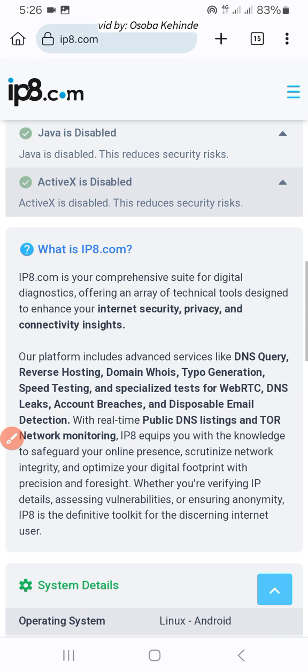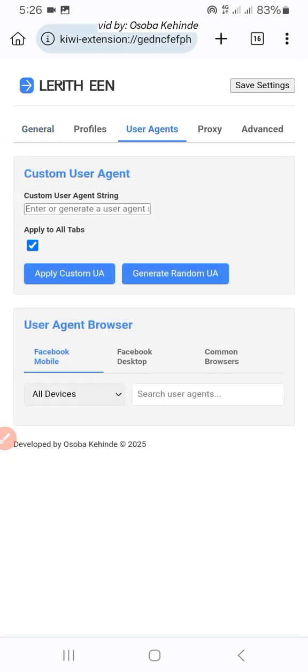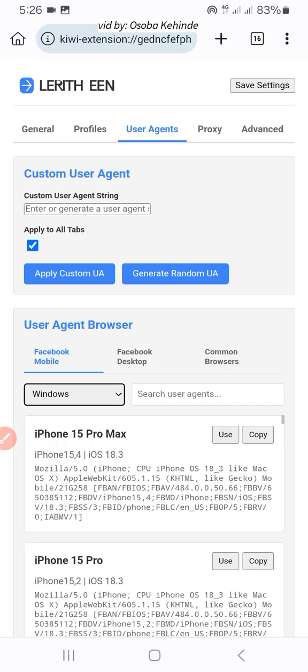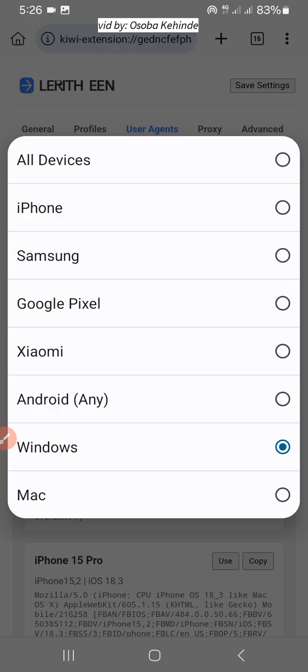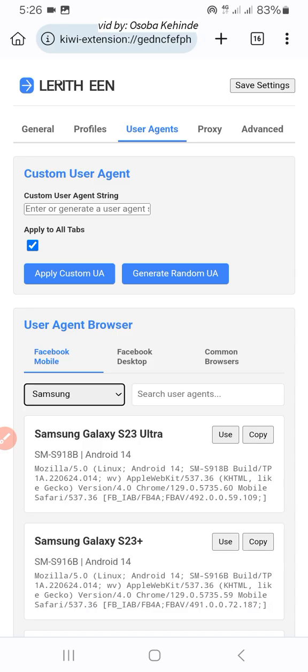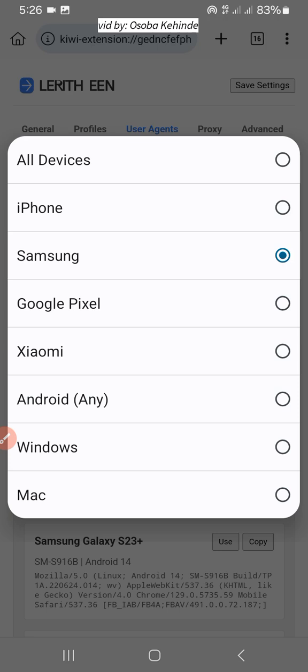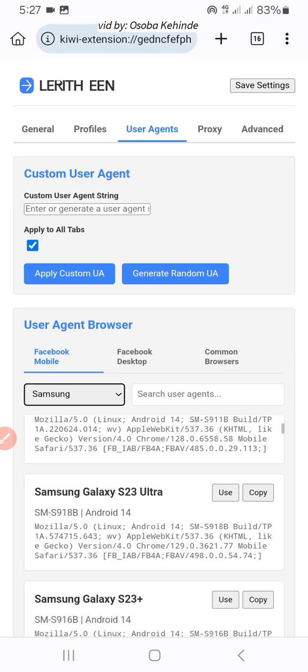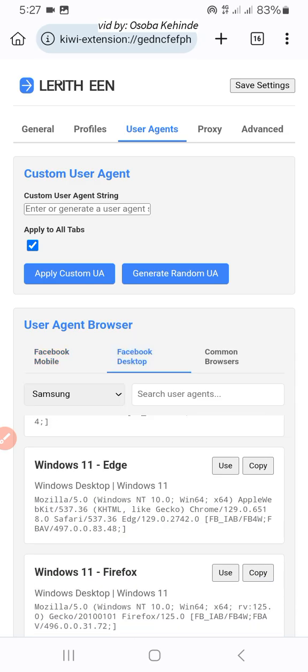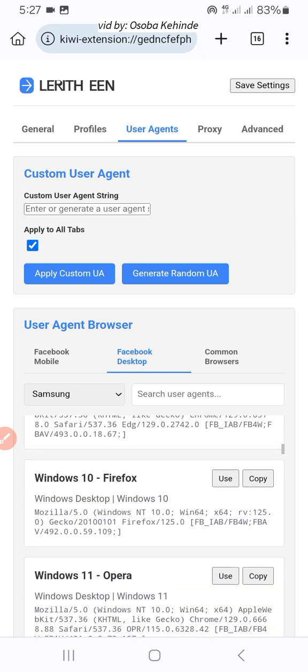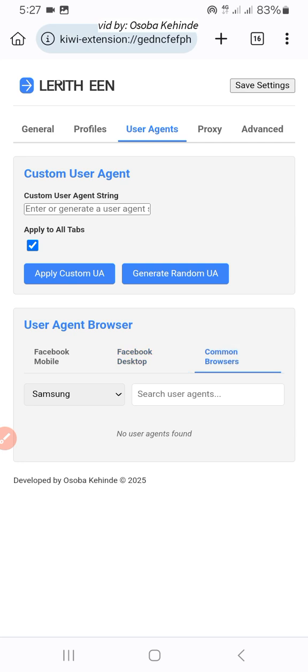I have a pool of user agents. When I use this stealth browser, I'll just come to open dashboard, come to user agent, come to this. I can choose the one of Windows now. Okay, I can choose the one of Samsung first. You can choose from iPhone, Windows. Just select randomly, and you can come to Facebook desktop. That's where you see the one of Windows under the Facebook desktop. You can come to common browsers too. Actually, that one has another method. I usually use this.